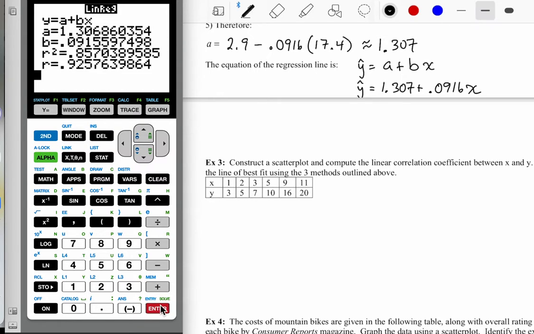Calculate. A value rounds to 1.307. B value rounds to 0.0916. You'll see here I have R squared and R. The R value is 0.926 rounded. Right? If you don't have an R squared and an R when you do this, if you're following along now, you can verify it very quickly. If you check it out later, you try it on your own and you say, I got the A and the B, but I don't have the R's, it means your diagnostics aren't on.